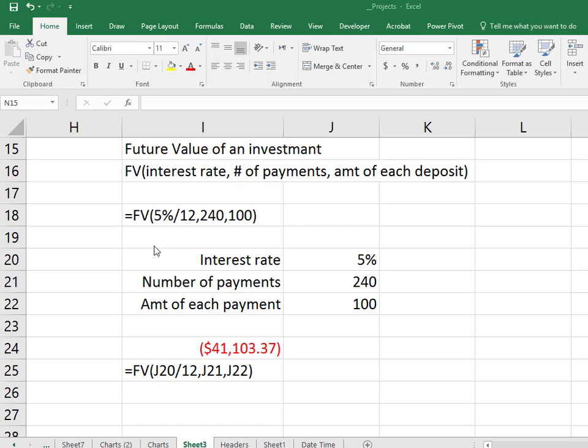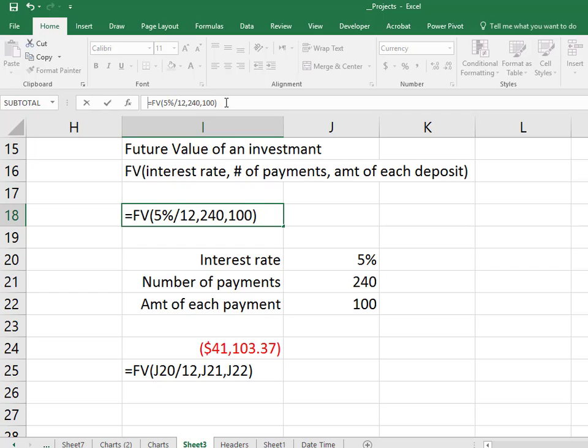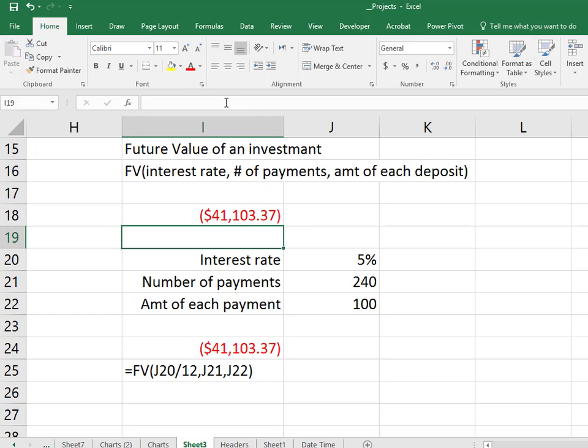In this example, we have 5% divided by 12 because we want to make 12 deposits a year, so it'll be once a month. The next one is 240, which is the number of payments, and 100 is the amount of each deposit or the amount of each payment. So this is the formula right here. And we've got a single quote in front of it, so it's a text. We're going to get rid of that text. And based on that information, which is 5%, 240 payments at $100 a piece, that value comes to $41,103.